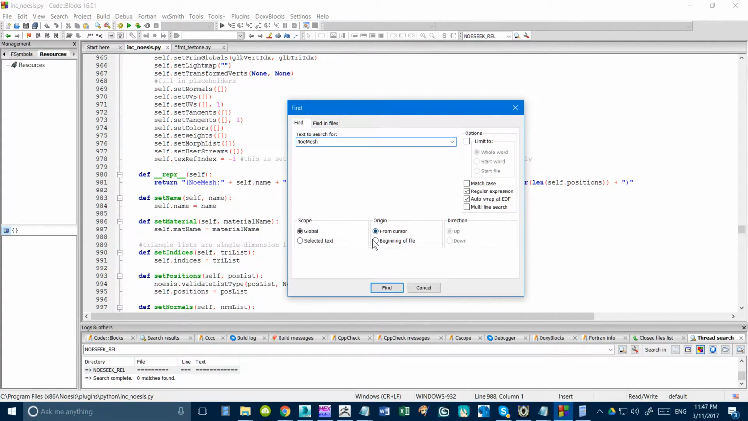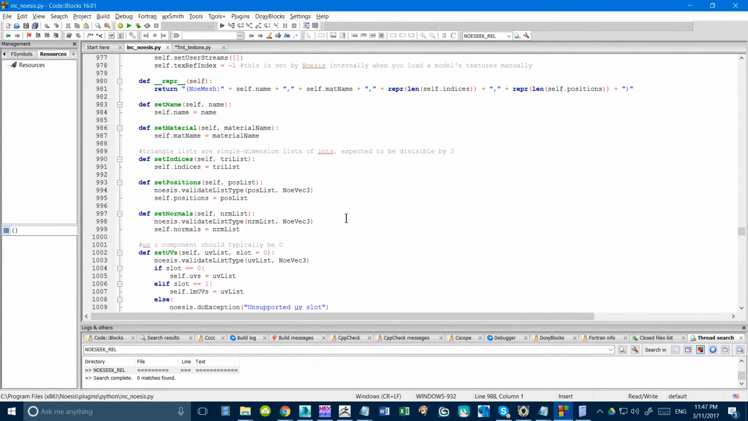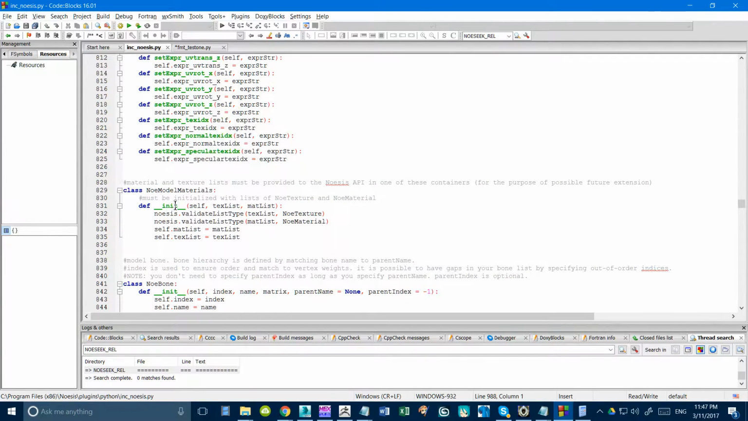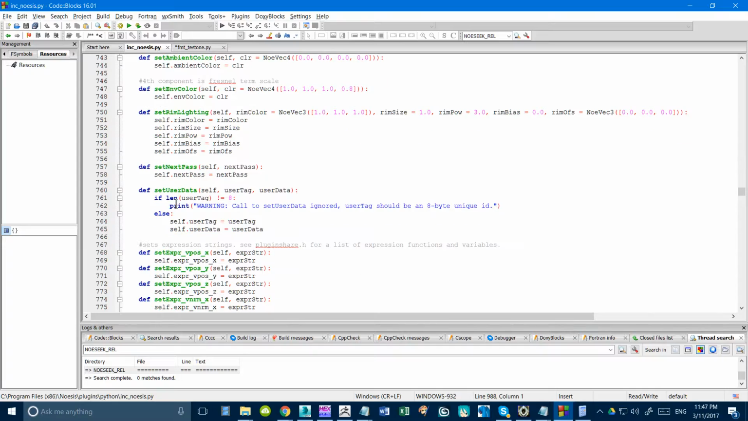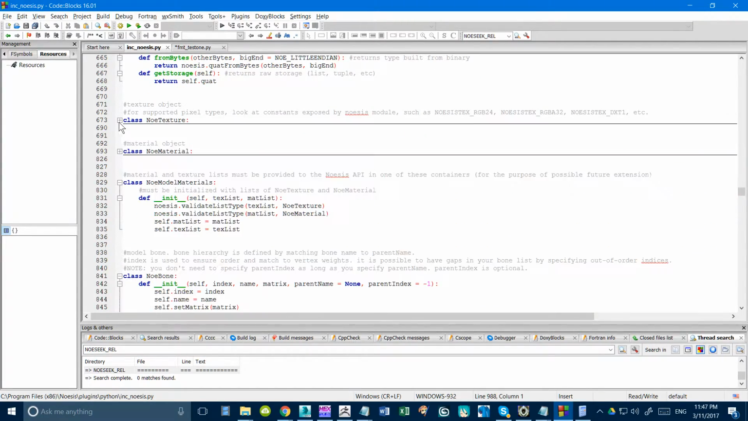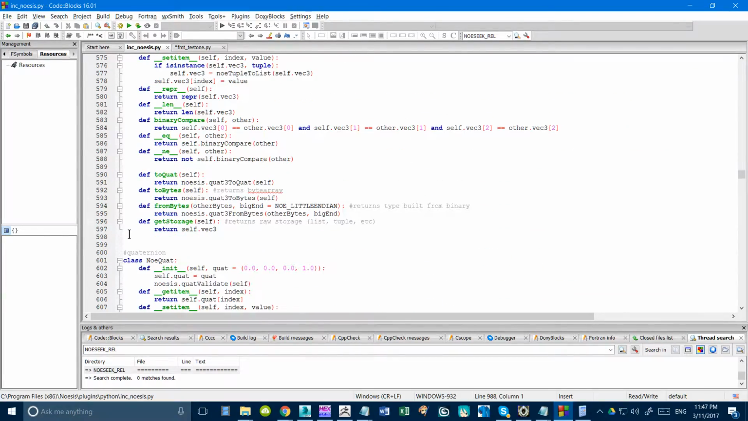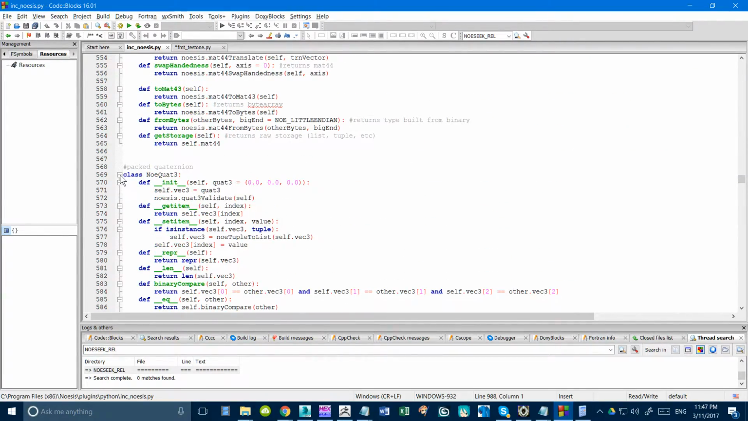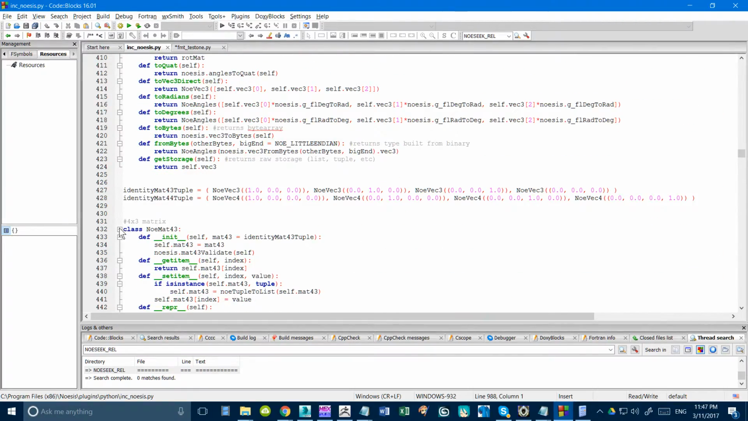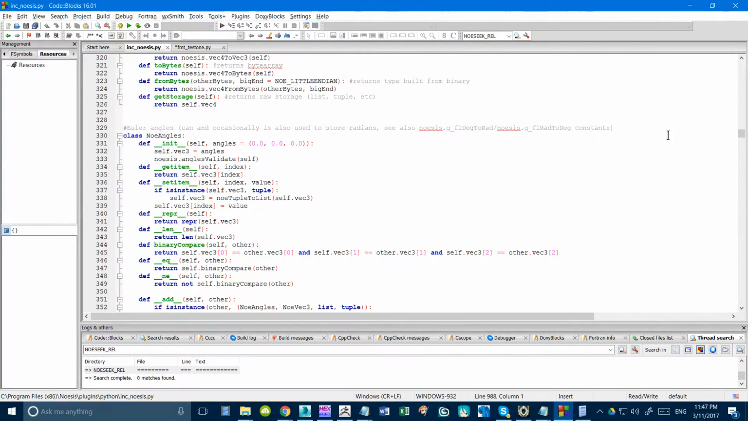Do I have to do that every time? Okay, sorry. Where is it? Oh man. That's material, that's texture. Quadration, more quadration. Okay, is this matrices? I'm really far off.